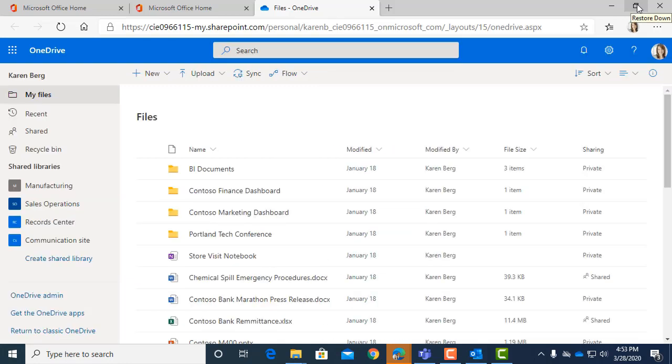Selective Sync lets you choose just the files that you want to work on your computer when you need them. So for example, if I'm working on the Portland Tech Conference and I always want to have those files available, I'm just going to sync that folder. These BI documents are used to feed Power BI dashboards. I never am going to use those on my local computer. I don't need those. Here are a couple other dashboards. So these three options I don't need on my local computer.